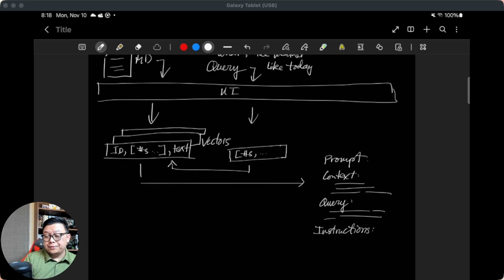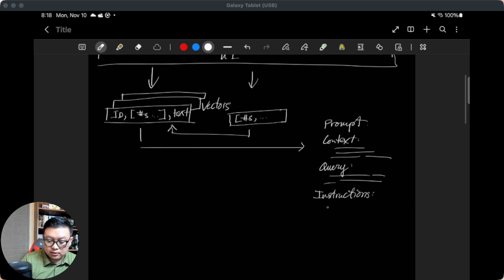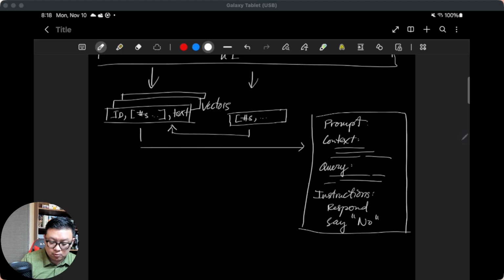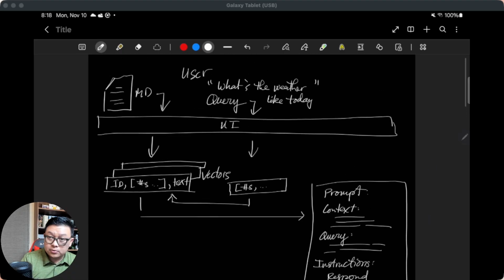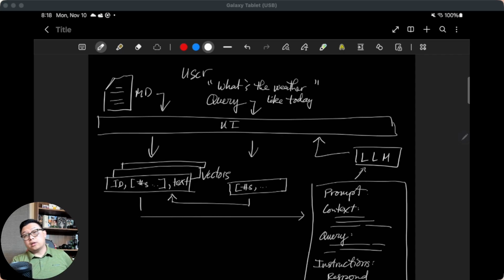An additional instruction on top, like, for example, if you know the response, respond, and if you don't know, then just say no or something like that. So this is where you build the prompt. The prompt is gonna be sent to the large language model. That's the generation part. The large language model is gonna process the prompt, and it's gonna respond to the UI, to the user.